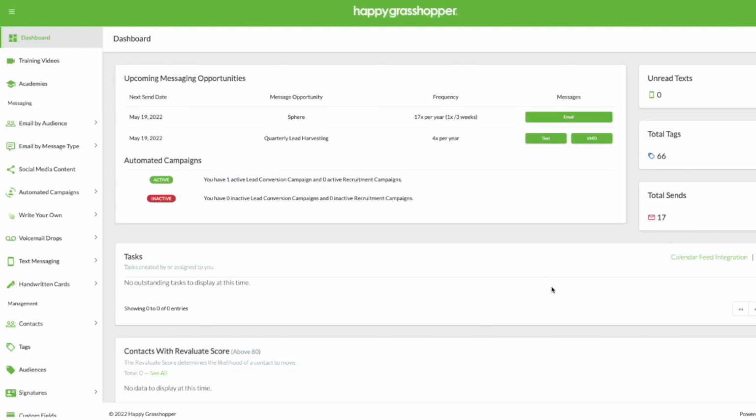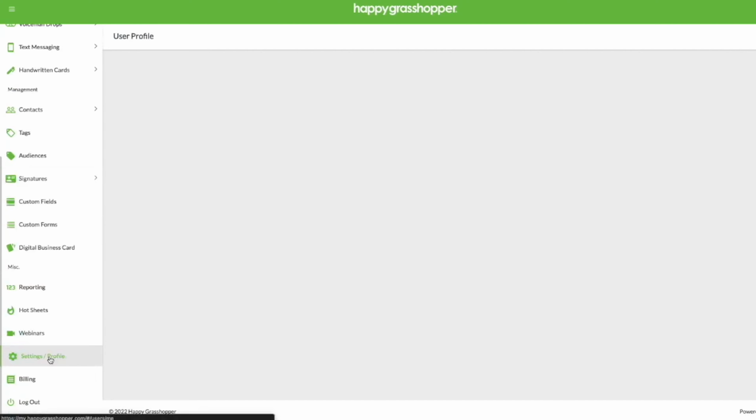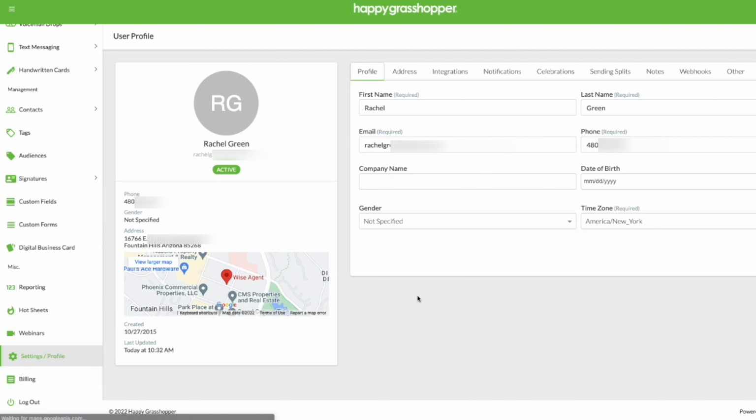The first thing you'll need to do to initiate the integration between WiseAgent and Happy Grasshopper is connect the two accounts. In your Happy Grasshopper account, you will need to scroll down to the Settings Profile option and click to open. From this page, you need to retrieve an API key.